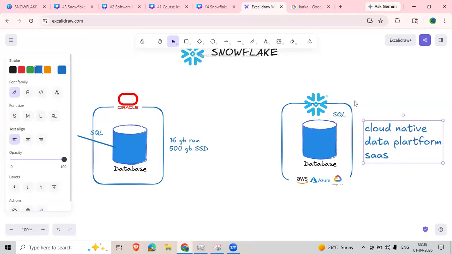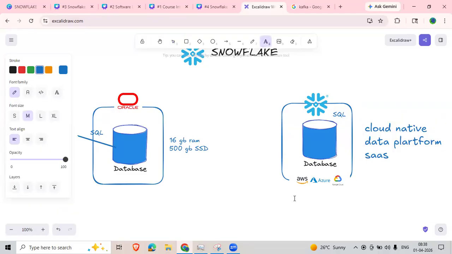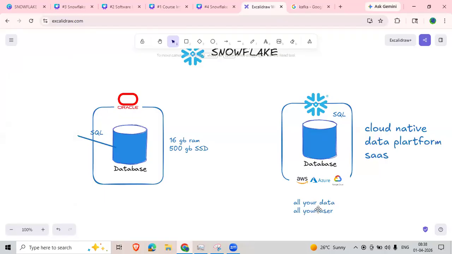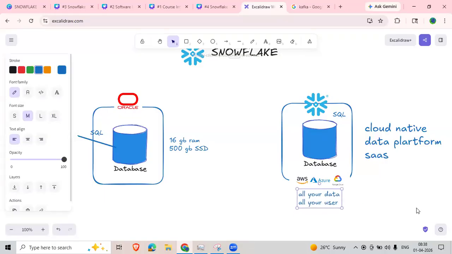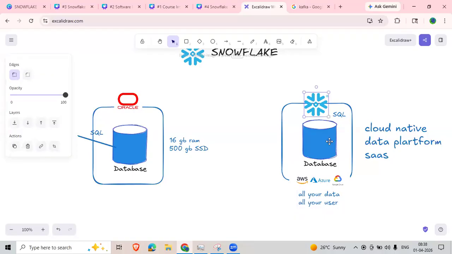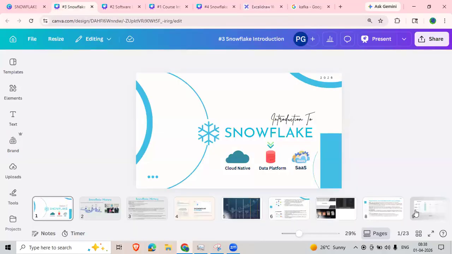Snowflake has characteristics like supporting all your data and all your users. What exactly does all your data mean? Snowflake supports structured, unstructured, and semi-structured data. You can store structured, unstructured, and semi-structured data in Snowflake. That is the first point. Let me go with the slide for the next point.